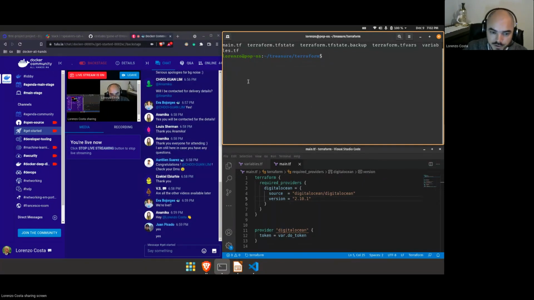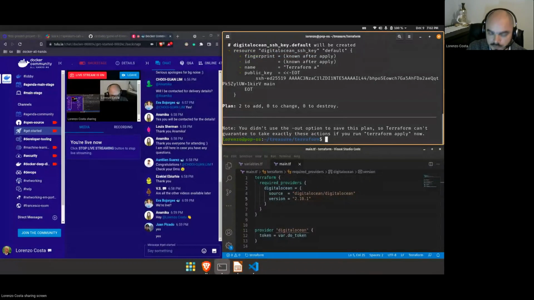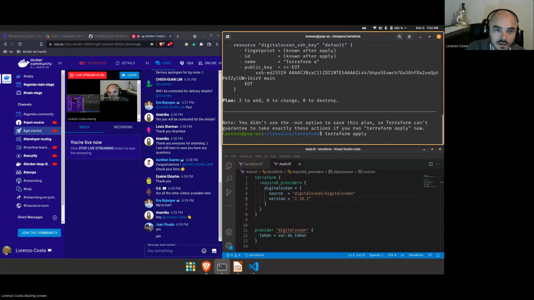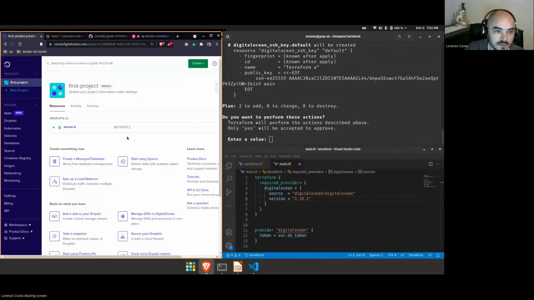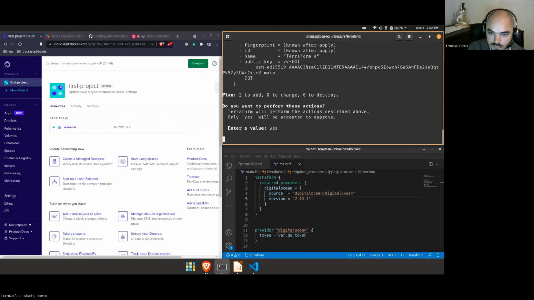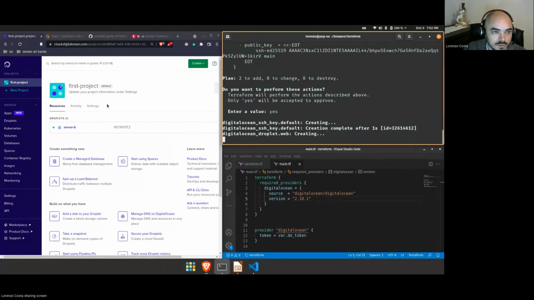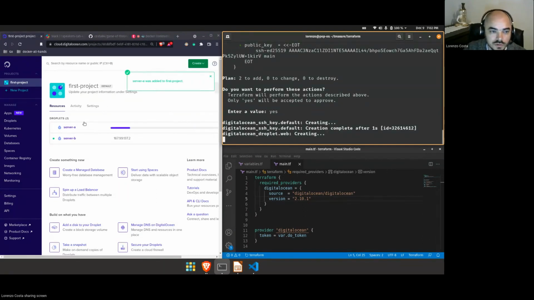Okay. So here's our starting point, right, which is a Terraform project. Let me make sure everything is fine with Terraform. It is. So the command is terraform apply. And you'll see right here, on DigitalOcean, a new server popping up here. So there it is, server A.